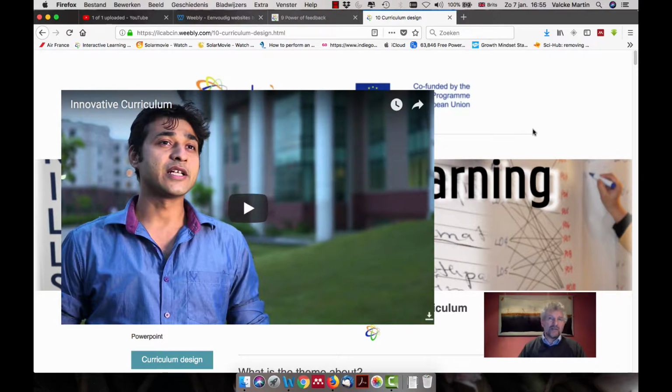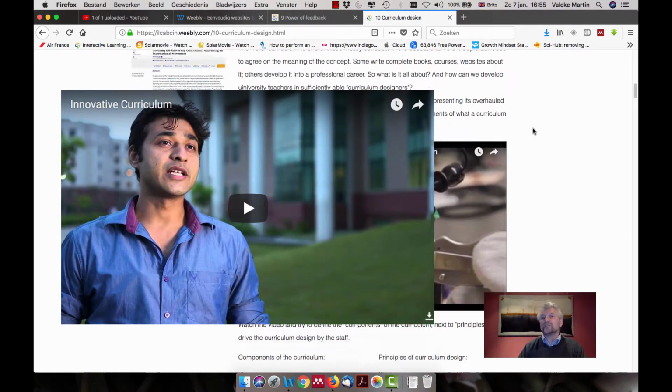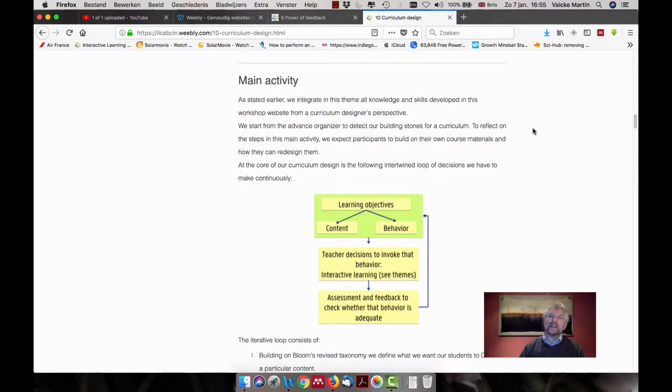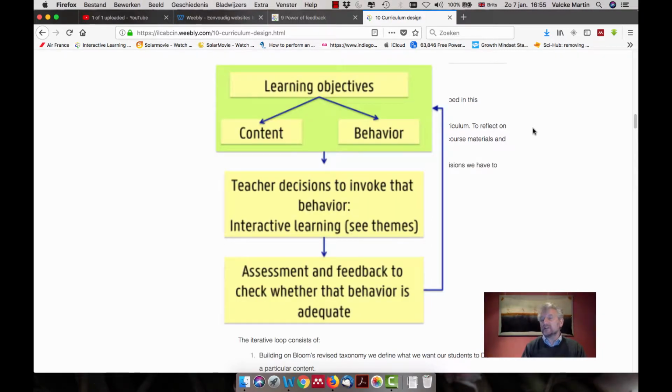Once we did this, we will focus on a way to develop our curriculum. Okay. And we will do that in a main activity where we make step-by-step decisions. And the first focus is on decisions in relation to our learning objectives. Because as we learned from Bloom's taxonomy, the revised version, we learned that an objective always consists of 2 parts. It consists of a content part that is mostly covered by your materials, the exercises, the reading, the examples you use, versus the behavior we want to invoke in our students.